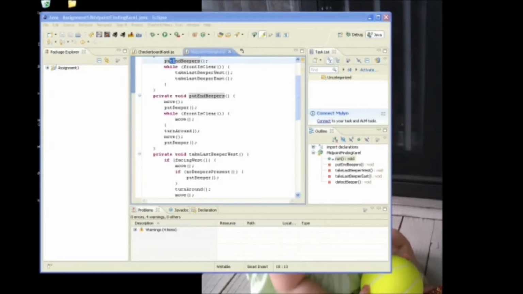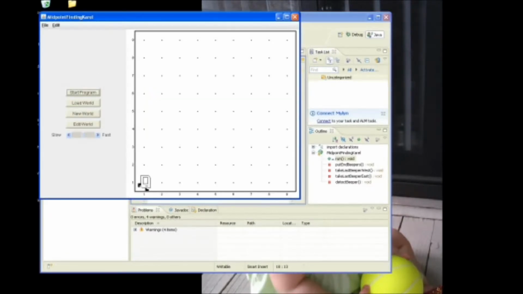Go ahead and start the program. Slow it down a little bit. You'll see it moves, places beeper, turns around, moves, places beeper, picks it up, moves, and goes all the way in to scan, and there you go. You have found the middle.